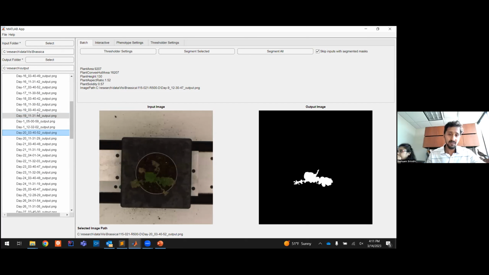Let's say I want to perfect this image for some reason. I need an accurate segmentation for my purpose. I want to do a perfect segmentation.